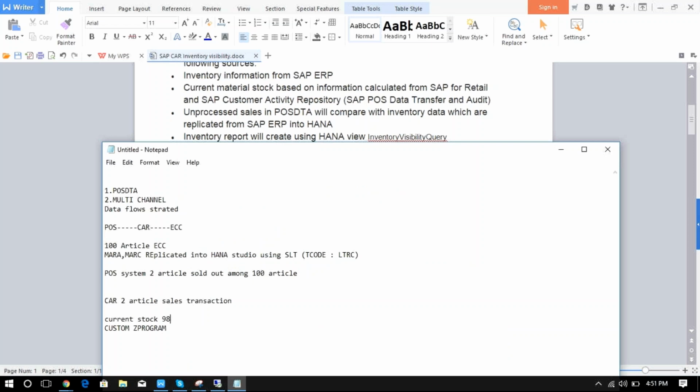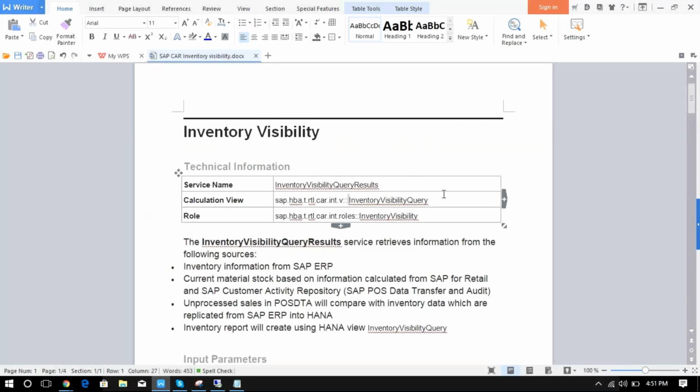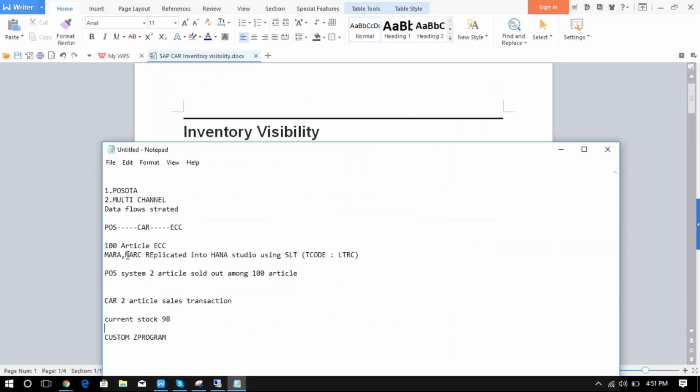So you can create a report on that view, for example a Lumira report using that view. You don't need to go into the ECC system after posting all the data. You can get the detail from your inventory visibility query view, and you can create a report. So this is one use of inventory visibility.